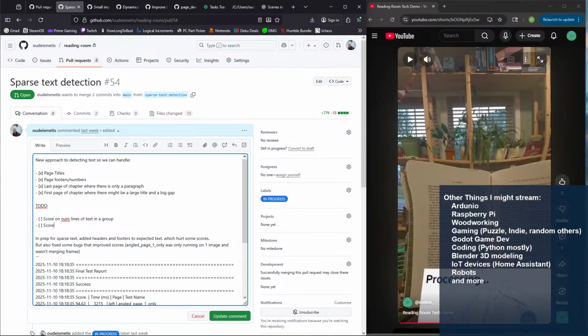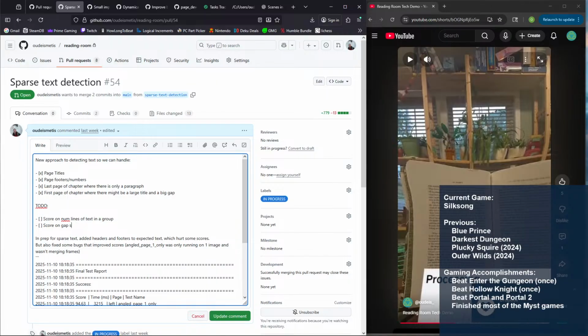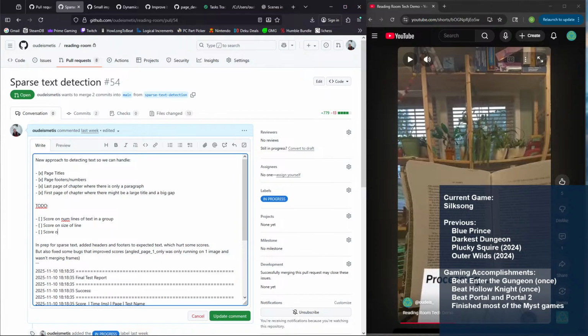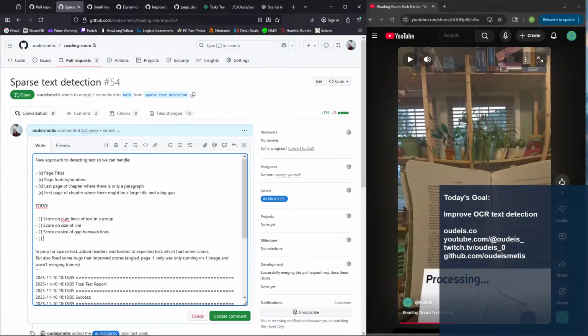score on, let's call it gap size. Well, fine, let's do size of line. Score on size of gap between lines. And then use scoring to help determine if we should proceed to OCR.